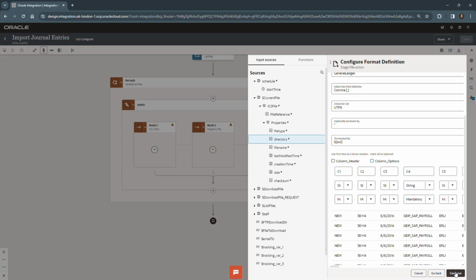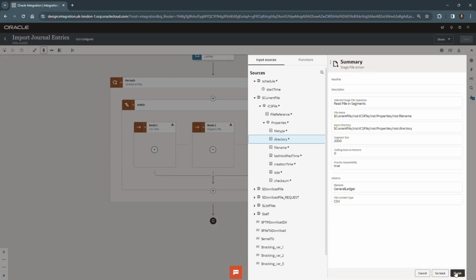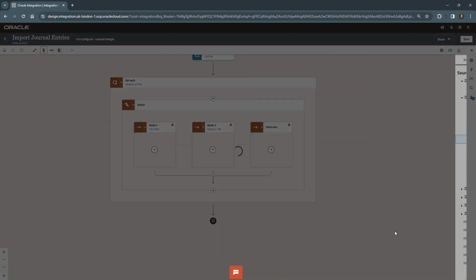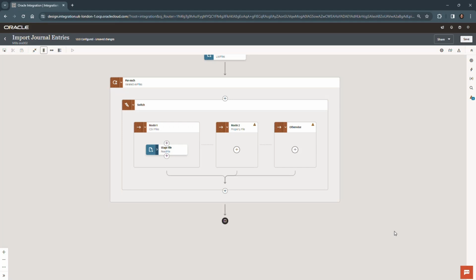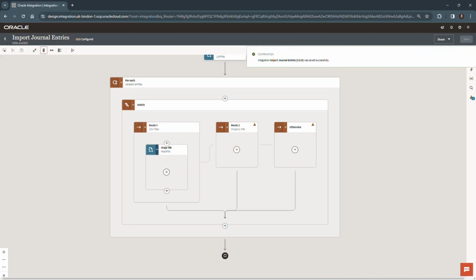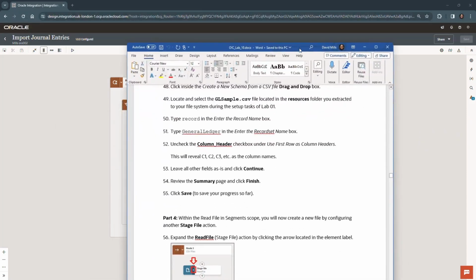Instead, we'll click on continue and review and click finish. And now that stage file has been implemented, and as a reminder, that's actually a scope, and so when you expand it is now where you can add actions inside of stage file. We'll save that for later. Let me save that. Close the banner, because the later is coming right now.